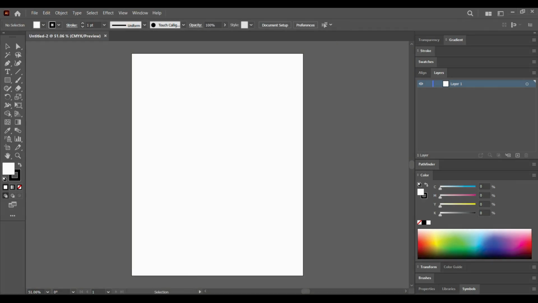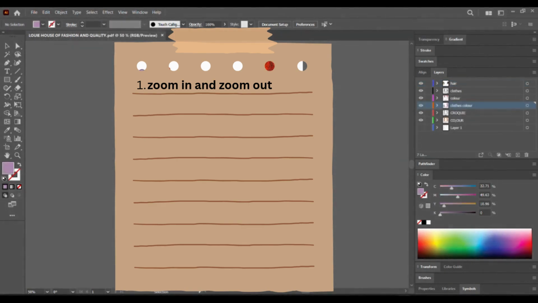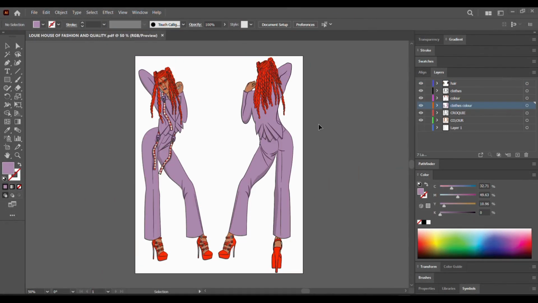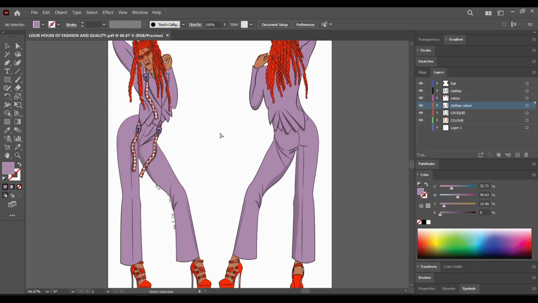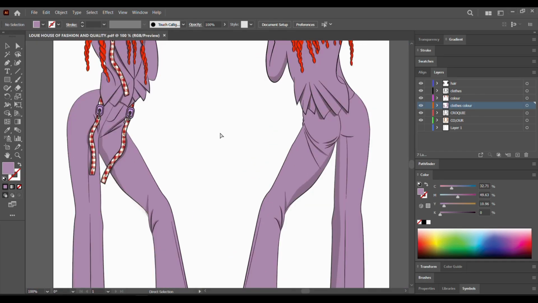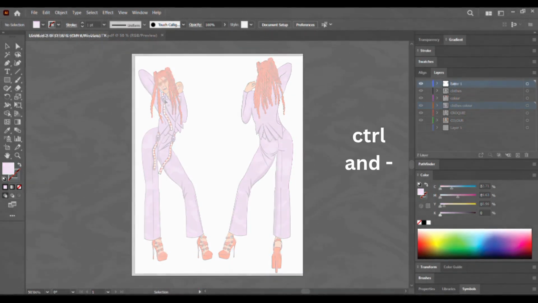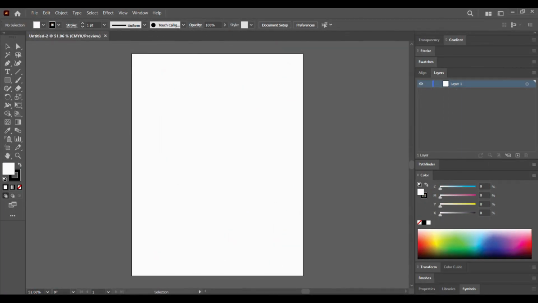Let's get started guys. The first two on my list of 10 is zoom in and zoom out. For example, I have already finished a design like this on a croquis. I will simply press Ctrl and the plus button at the same time on my keyboard to zoom in. And the more you press, the more you will zoom in. And if you want to zoom out, press Ctrl and the minus button at the same time. That's all about zoom in and zoom out guys.